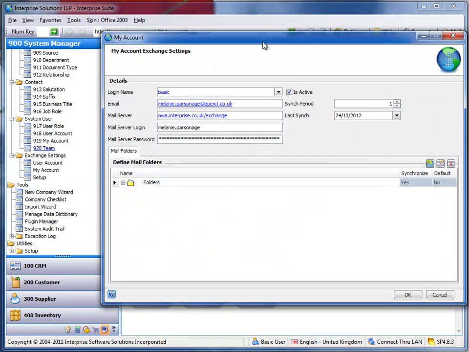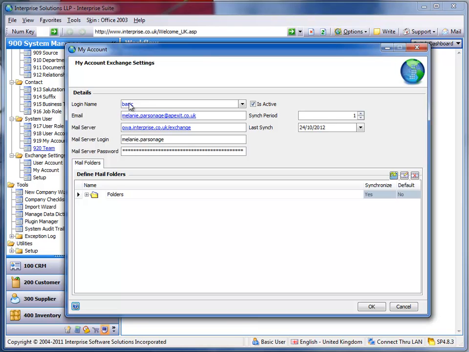If I flip into my account, I can see I'm logged in as the basic user, and the basic user's attached to the Melanie.Parsons@Apex IT Exchange user account. I've got my mail server settings that pull through for my parameters, username, and then obviously Exchange logon. On my sync period, I can change it per user, and I've also got a last sync date.